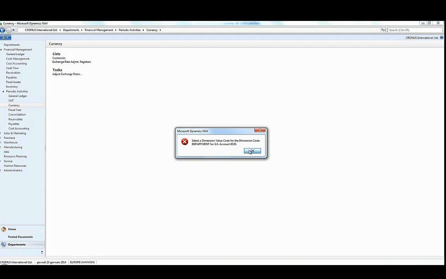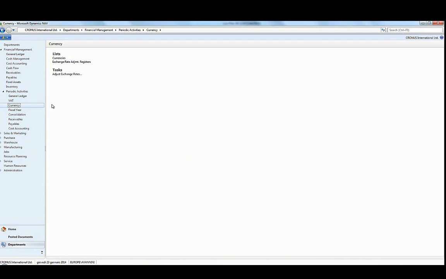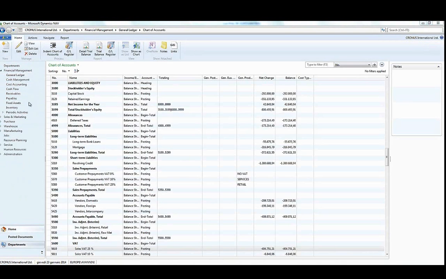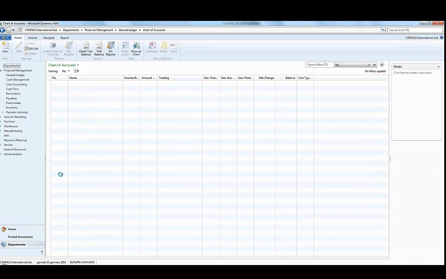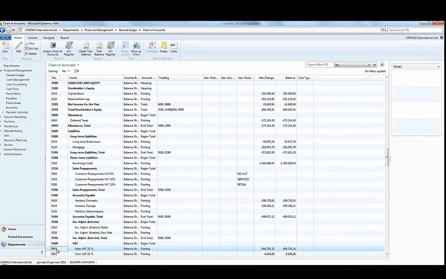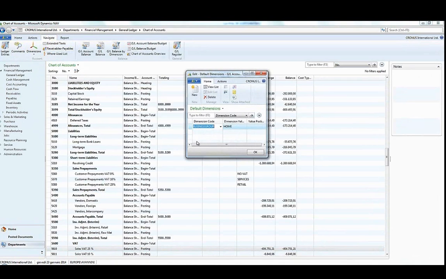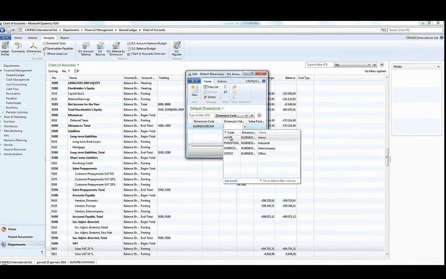The other example that I want to show you is the receiving GL account. What happens if I define a dimension that is not used in a GL account and the dimension is not used during the posting? So in department, general ledger, chart of account, account 5610, navigate, dimension, remove this one, add a new dimension. So I select again business group and home.